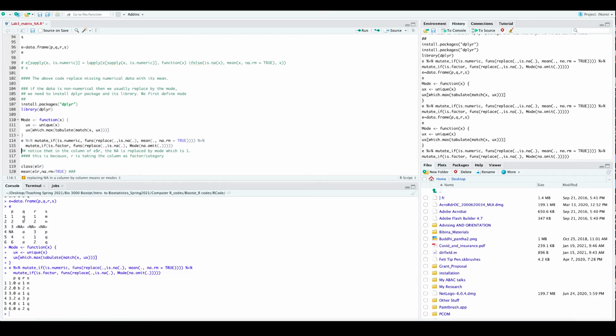On column of Q, which one is most repeated? A is most repeated. That's why that one, so number 3, this one is repeated by A. On R, which one is most repeated? 1 and 2 are most repeated, but it is replaced by 1, which is the first most repeated one, right? And also on S, which one is most repeated is Q. So that NA is replaced by Q.